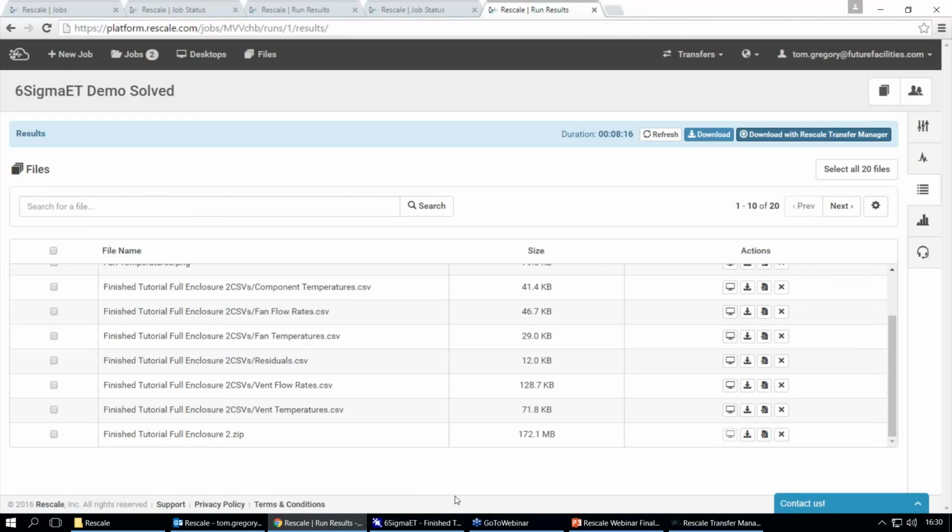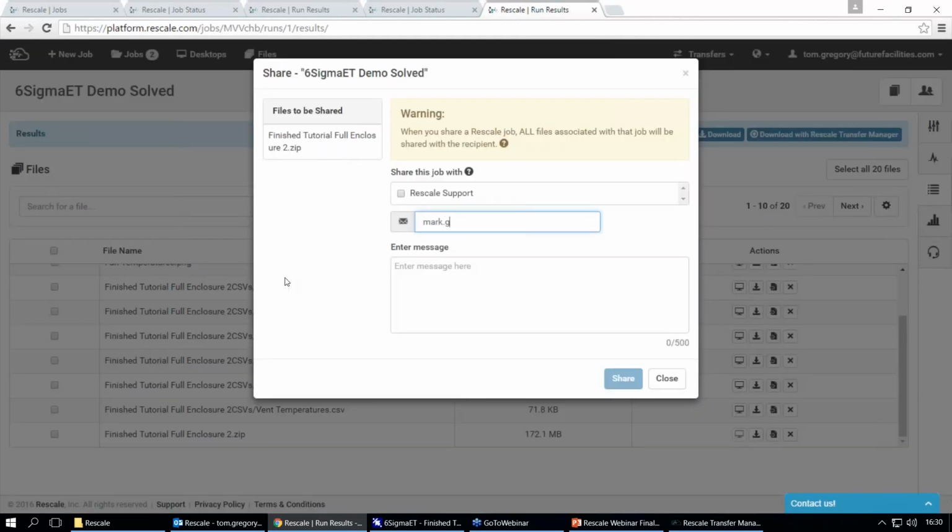And once this model is solved, I can now easily share this result with my colleagues. So I could then, for example, email Mark and just say my results are done.